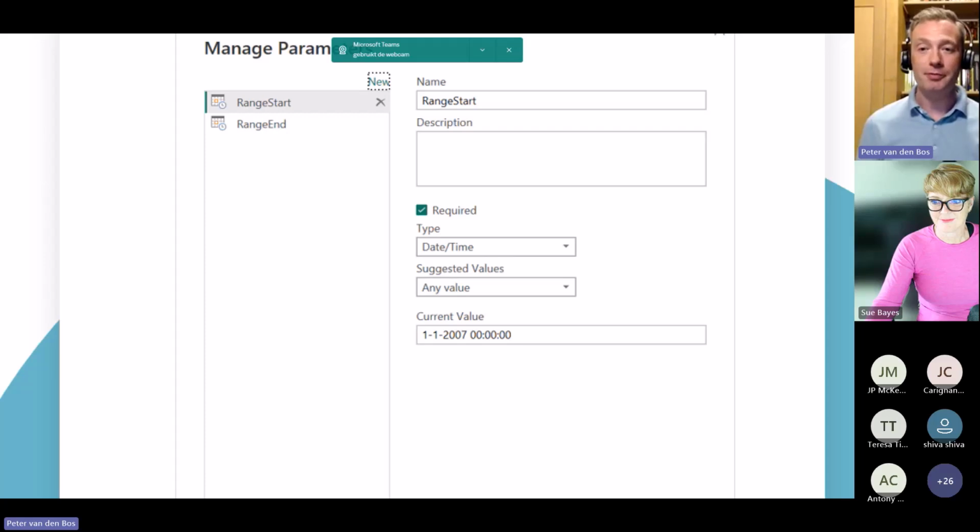Then the type, and that is Date/Time. Incremental refresh always needs the type Date/Time. So if you only have a column with date, you must always change that to Date/Time. Remember that. If you don't do that, the parameters don't work in your filtering options. The suggested values is Any value. That's just the default, so that stays this way.